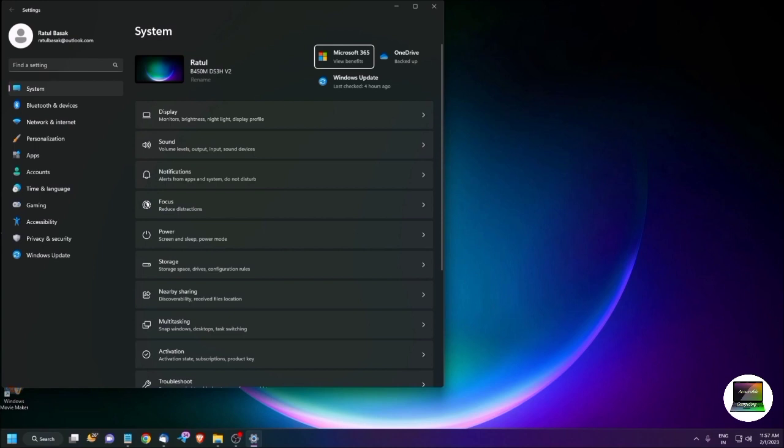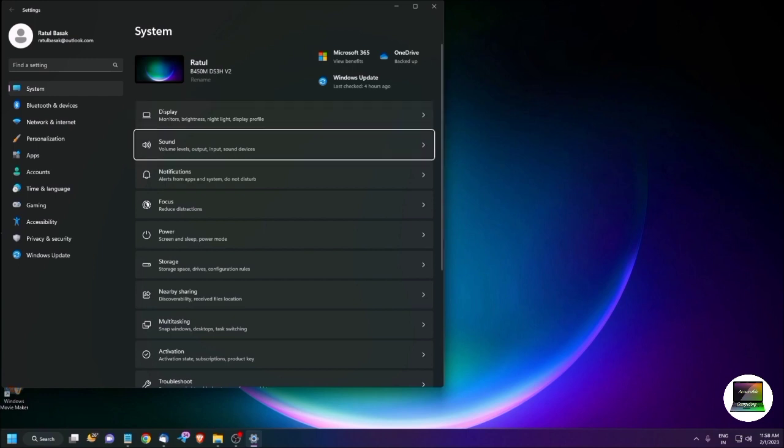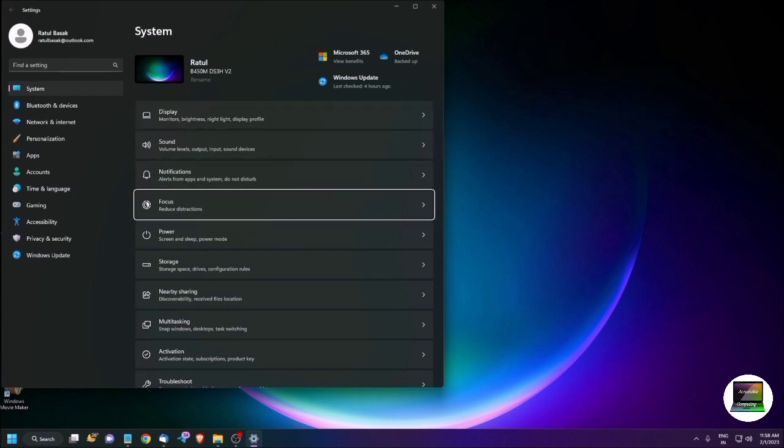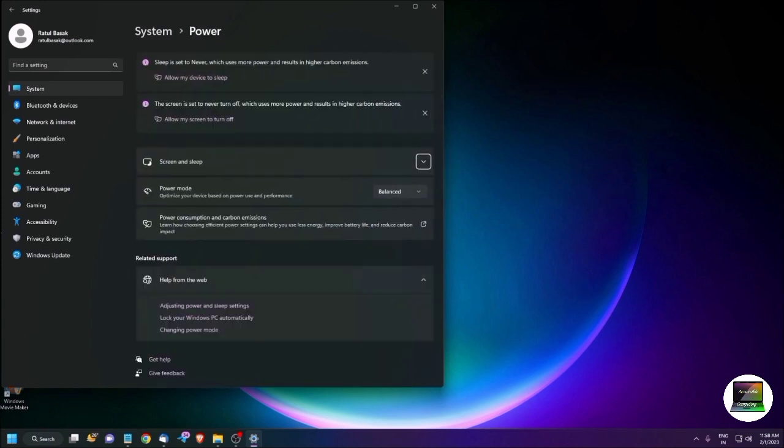System button 1 of 1, Microsoft 3 on OneDrive, backed up, Windows update list, display 1 of 15. So first option is display. I'm pressing down arrow. Sound 2 of 15, notifications to focus 4 of 15, power 5 of 15. Power, so I'm pressing enter to choose power. Power, screen and sleep grouping.